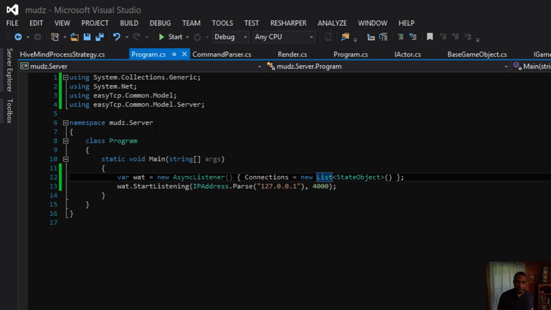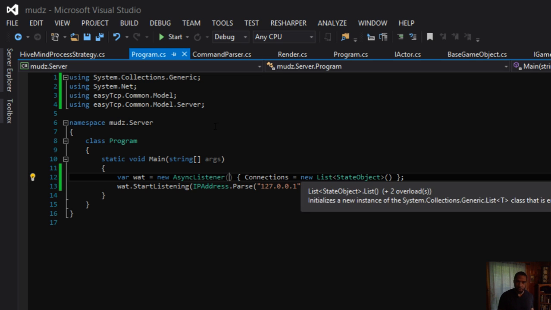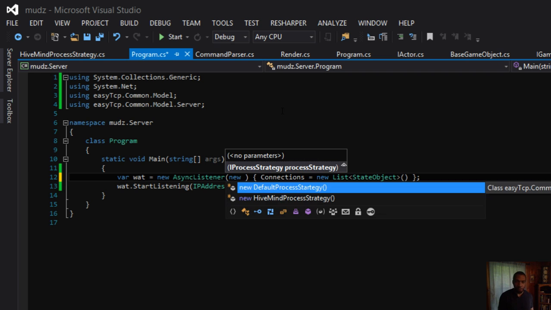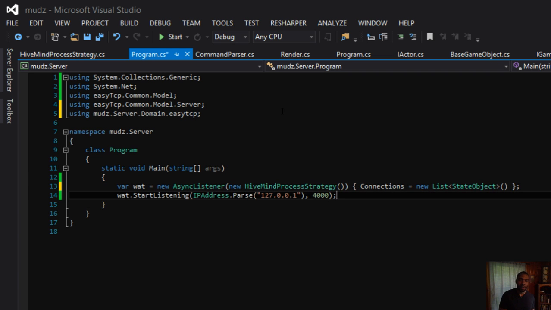And when we do our async listener, which is our server, it can take in nothing or it can take in a new strategy. So we're going to pass in a new hive mind process strategy. So here what we've done, we've said, hey, I want a new server listening on 127.0.0.1 on port 4000, and any requests that come in, pass it off to this guy to be processed.